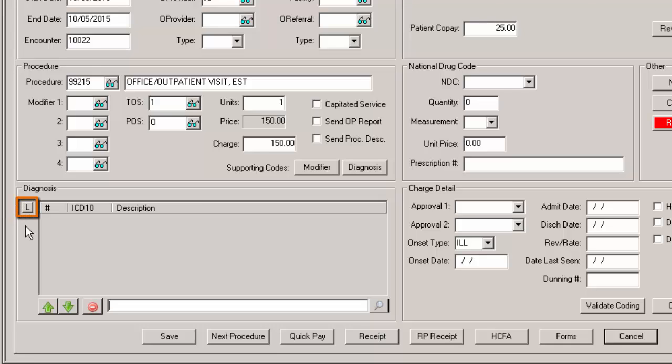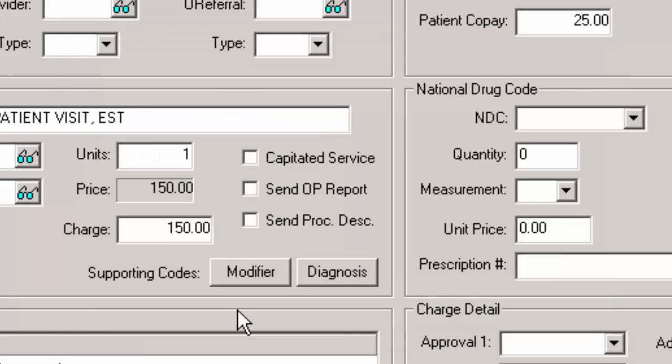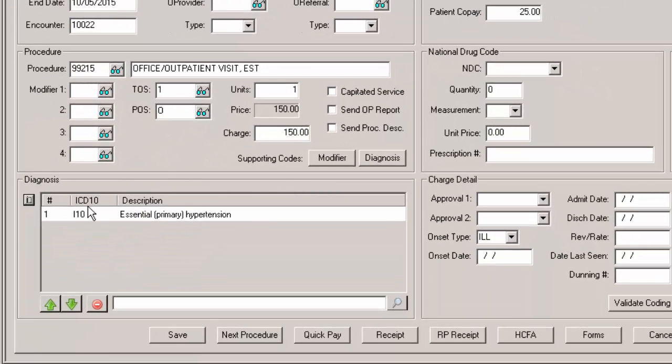Likewise, if you click the L button next to the diagnosis field, you can view and attach the last sequence of diagnosis codes that were attached to the last charge entered for the patient. If you would like to use these diagnosis codes for the current charges you are entering, then you can click the OK button. You can then add or modify the diagnoses as needed.